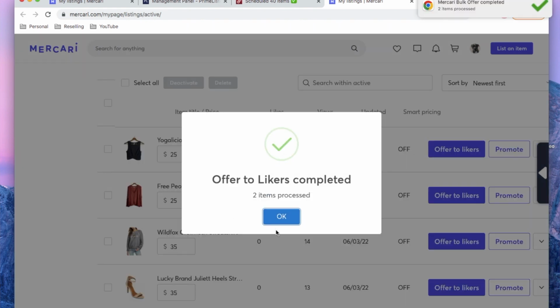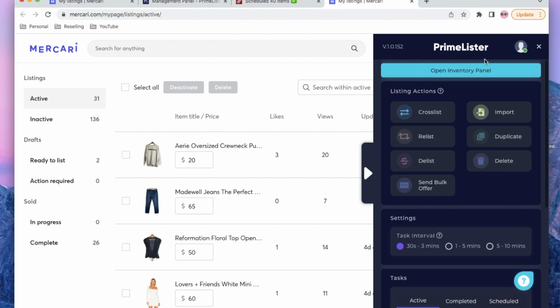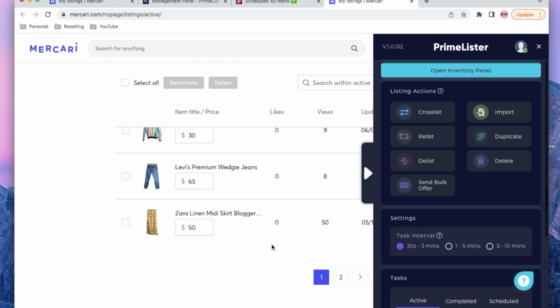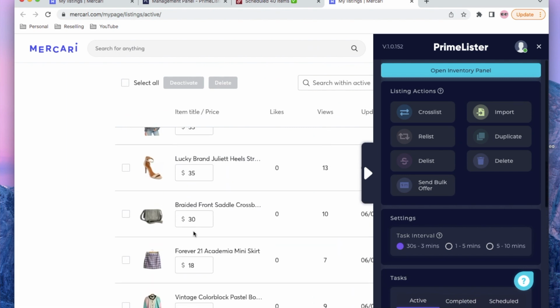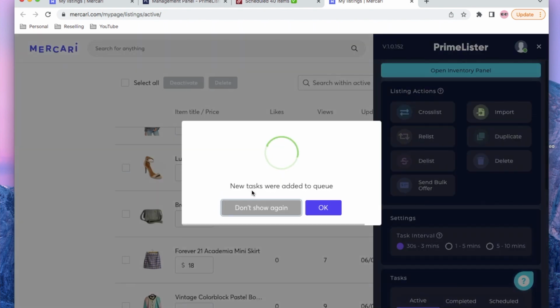Okay, offer to likers completed. Perfect. So it'll show up here again that the task has been completed. Another feature I really like to use for Mercari using PrimeLister is the relist feature. So I could go in here, select a couple of these items, and then click relist, which I think on Mercari really helps items sell when you pretty regularly relist them. And then again, I can either schedule the task or click relist now. So I will relist these now.